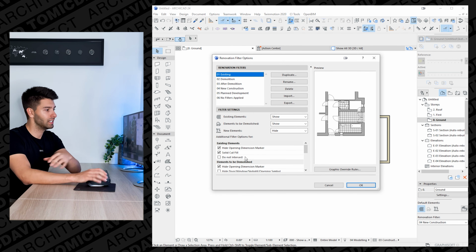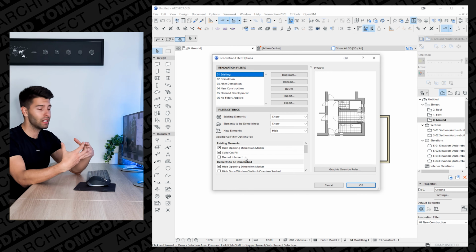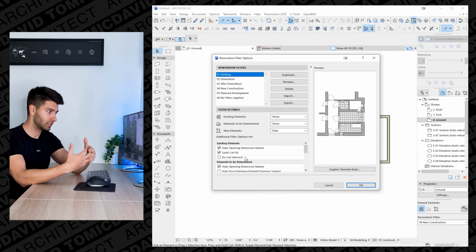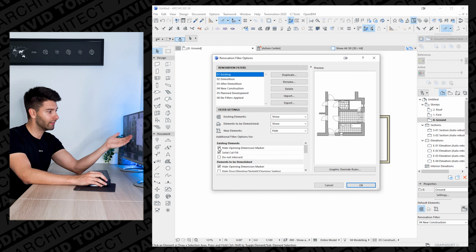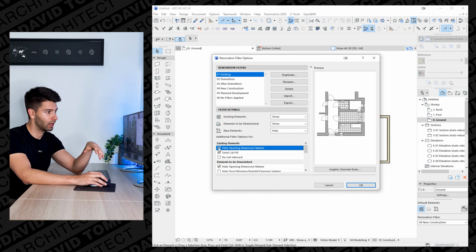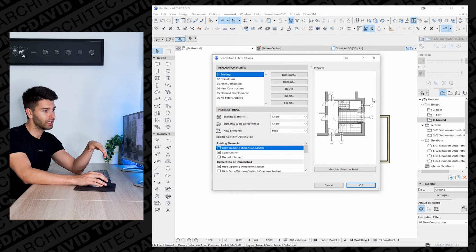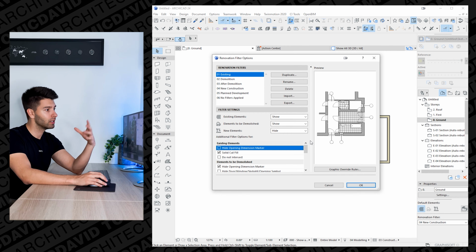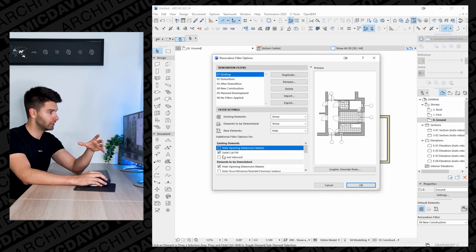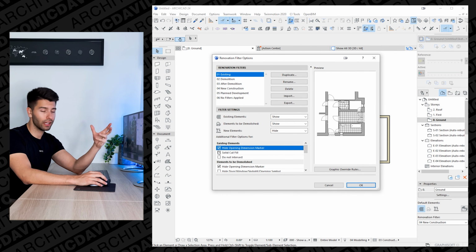Now, we can go through these and change them again to suit how we like our documentation. So you can see on existing, they've hidden all the opening dimension markers. If I untick it, you'll see all the dimension markers pop up. So they're more so labels for your doors and your windows. If I tick it again, they hide.